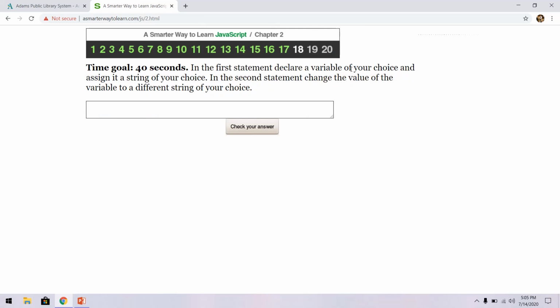Alright, I think this is a newer one. In the first statement, declare a variable of your choice and assign it a string of your choice. In the second statement, change the value of the variable to a different string of your choice. So this is how you're going to do that. You're going to declare a variable and add a string to it. Then in the second line, you're going to say your variable and then change the string.